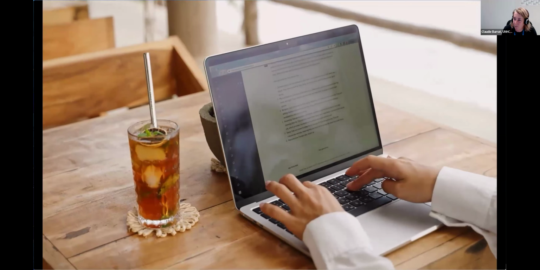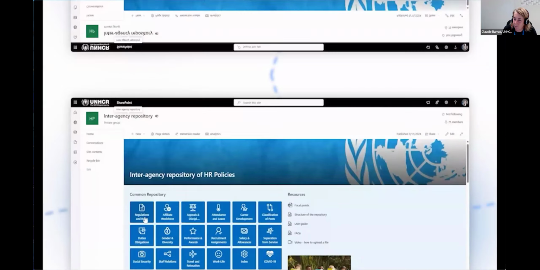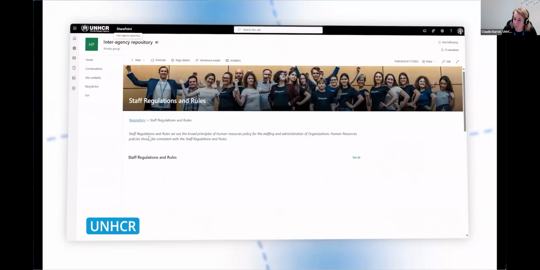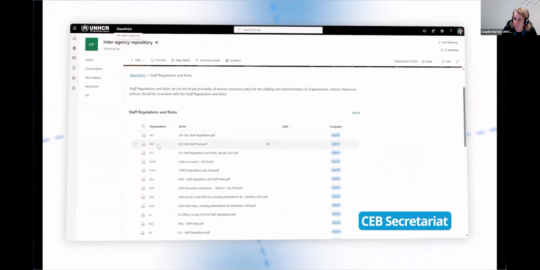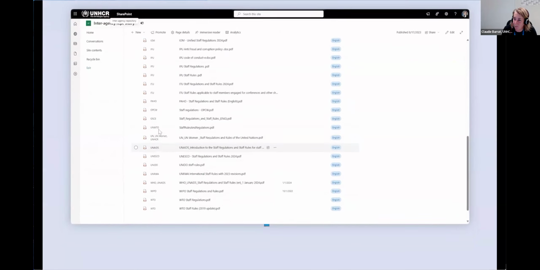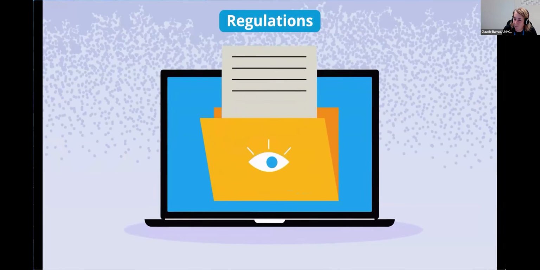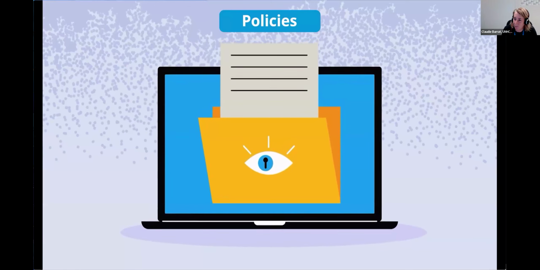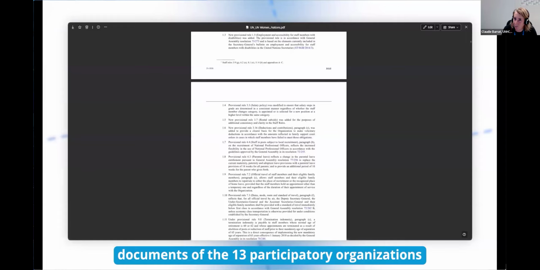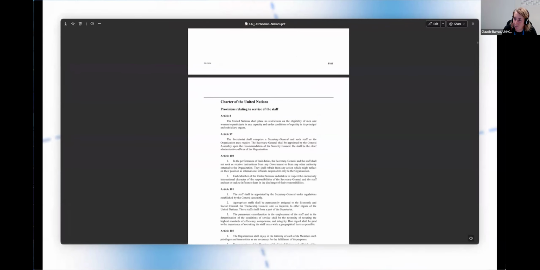The chatbot is taking one step further the interagency repository of HR policies, which was developed by UNHCR in collaboration with the CEB Secretariat for 38 UN organizations in the UN system. This repository contains regulations, rules, and HR policies of UN organizations, and the documents of the 13 participatory organizations serve as the main data set of the chatbot.